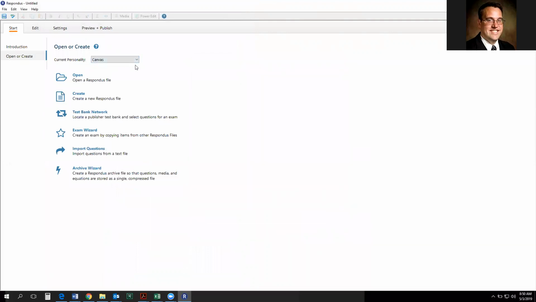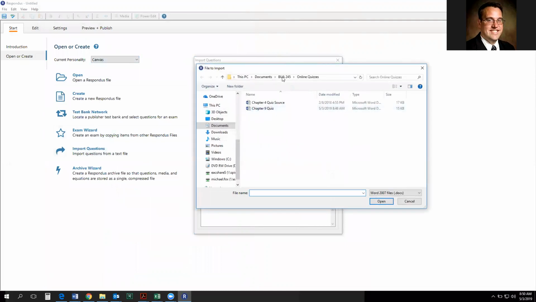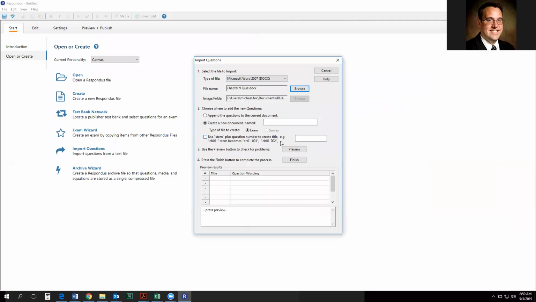Anyway, so once I'm in here, I want to make sure my personality is set to Canvas, because that's going to tell Respondus we're going to export this exam to a Canvas class. So I click import questions. In my case, I'm using Microsoft Word 2007 or later, so a docx file. And I'm going to browse, and I'm going to find in BUA 245 online quizzes my Chapter 9 quiz that I have all formatted.